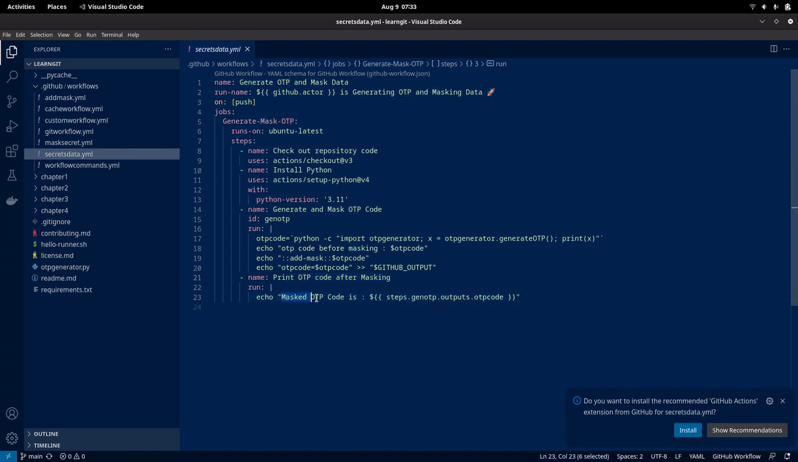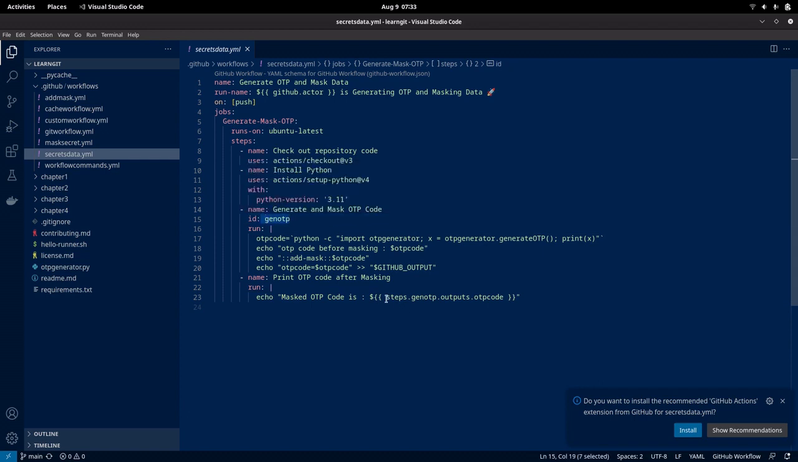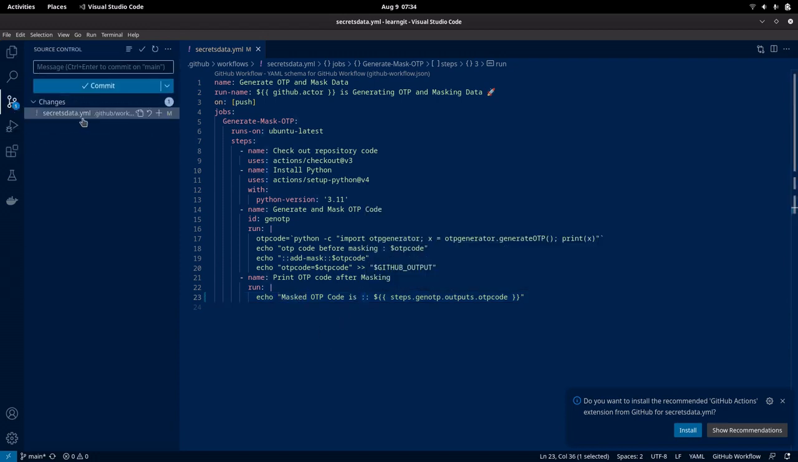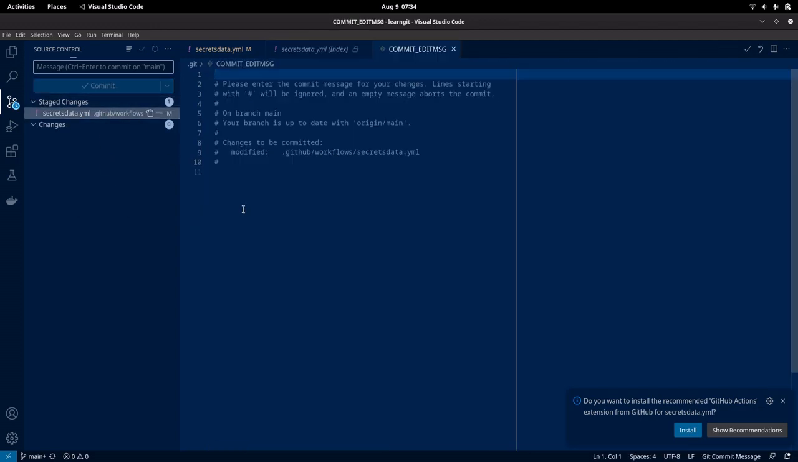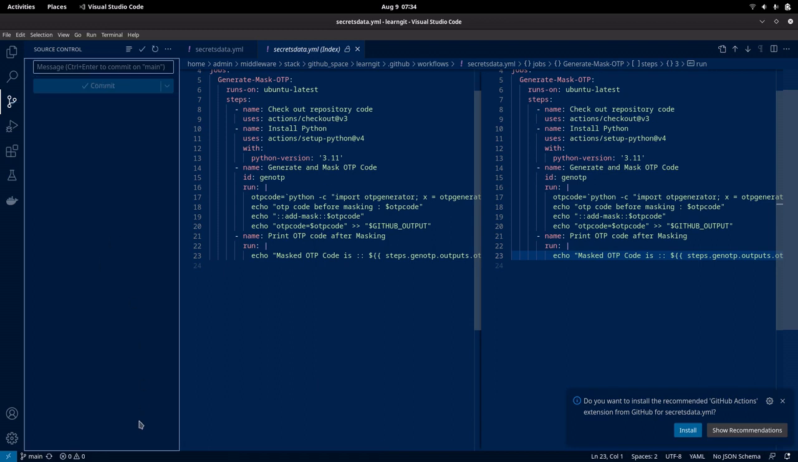Here you can see I am trying to print the OTP code which is masked from step gen OTP. This is our step, generate and mask OTP, which can be referenced using gen OTP. So from steps, I am referencing gen OTP outputs, and in that I am printing the OTP code. Okay, so let me try to trigger this workflow again. I'm just changing my workflow by adding a double colon so that I can check in that code. So let me push the changes.